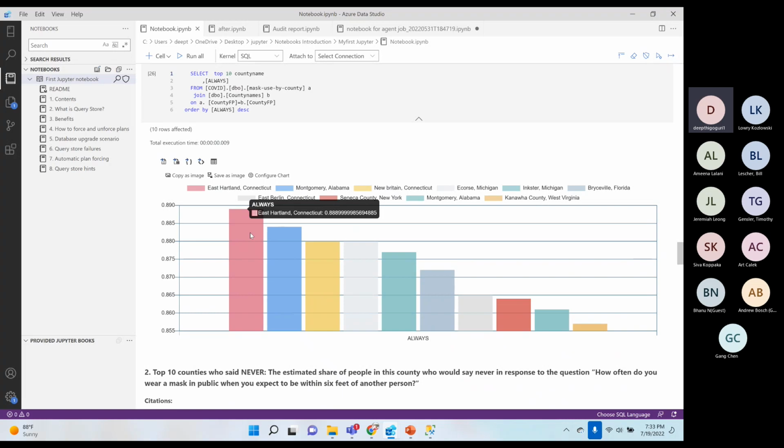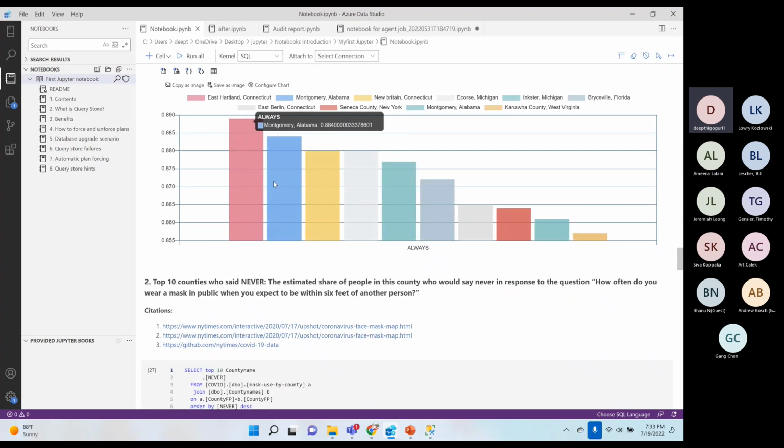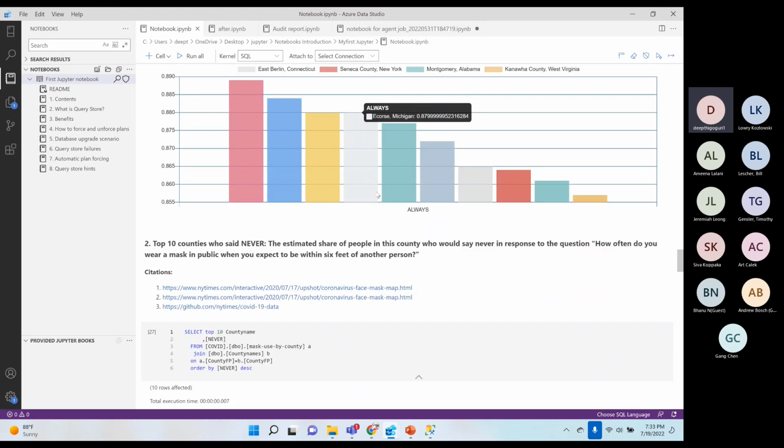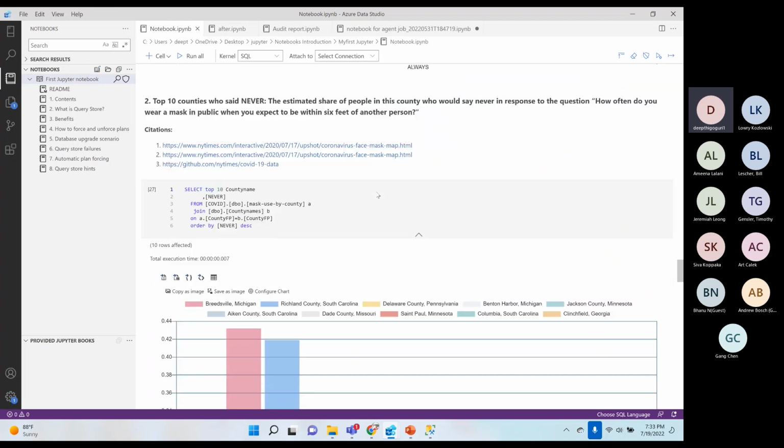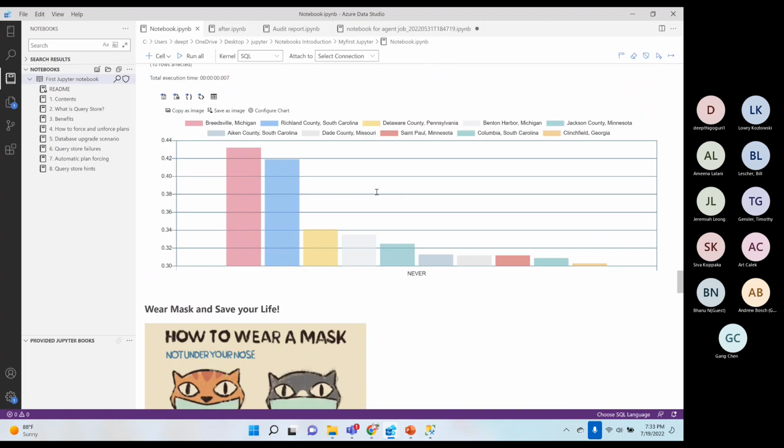This is the live data that I grabbed for my demo. So these are the states who said they always wanted to wear a mask. And on the other side, there are 10 counties which said, nah, I don't want to. It's uncomfortable. So these are the 10 counties.